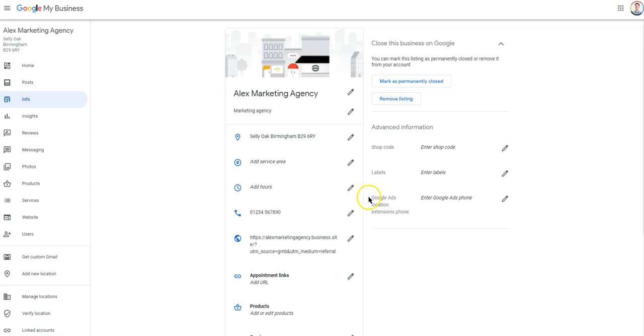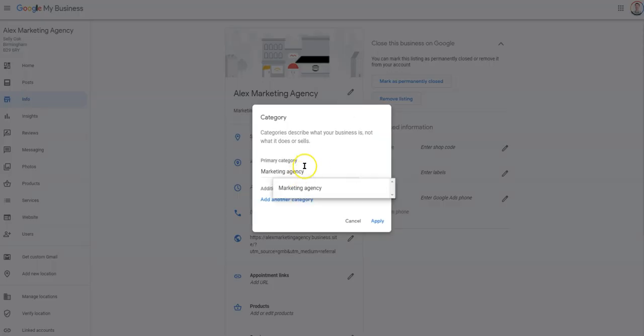Next, we need to make sure that the business category your business is listed under is correct. So go ahead and click this, and make sure that the primary category here is as relevant to your business as possible. Now, some categories may look similar, but might be quite different. So make sure whatever you choose is as relevant to your business as possible.